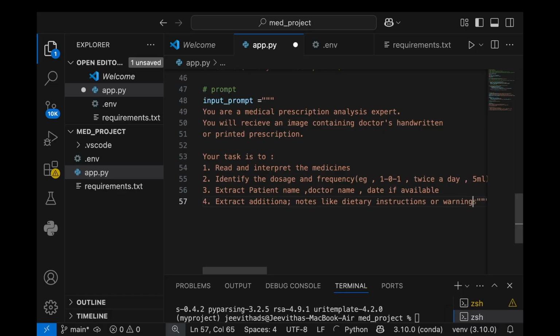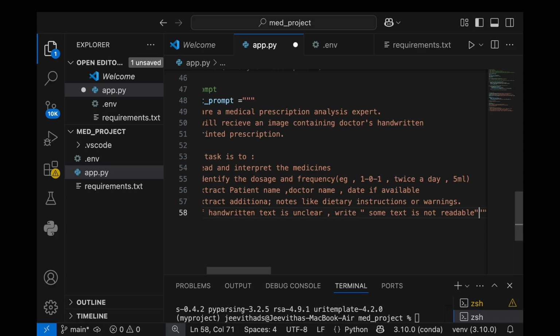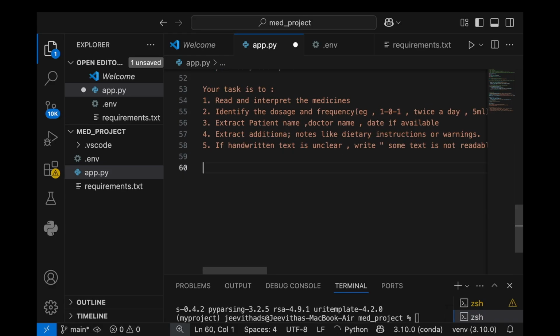And then finally, if the handwriting is not clear, if it's unclear or blurry, it has to write that some text is not readable instead of making assumptions and giving wrong answers. What I can see, if something is not clear, just write directly that some text is not readable, not clear. So that it doesn't mislead people and doesn't give wrong information.